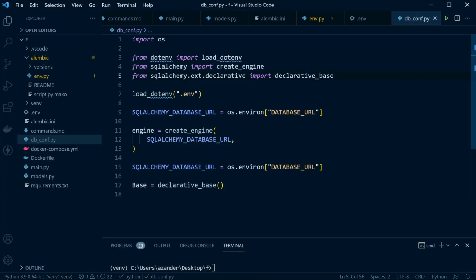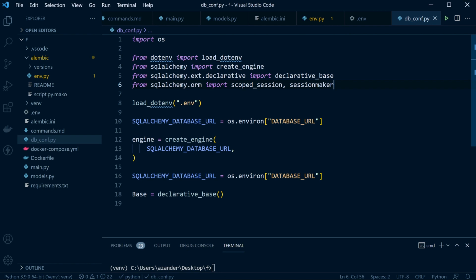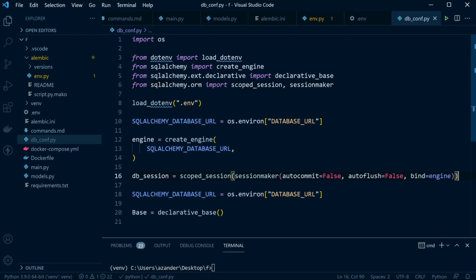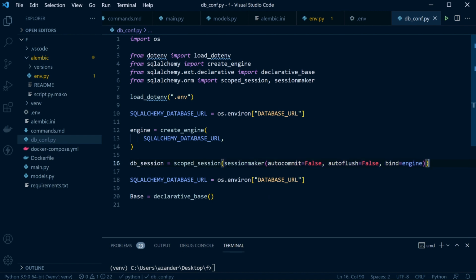So let's set that up. From sqlalchemy.orm, import scoped_session and sessionmaker, and then we define our database session at the bottom here: scoped_session, sessionmaker, autocommit=False, autoflush=False, bind=engine. That allows us to define a database session ready for when we want to insert or do something with our database. We'll see how that directly interacts with our database once we start building our main file.